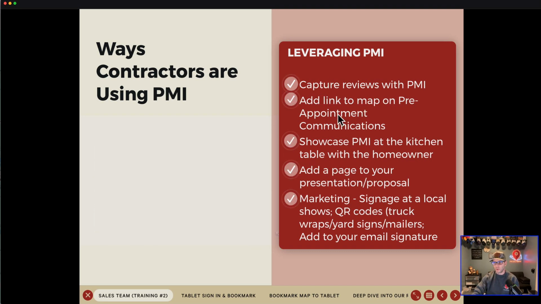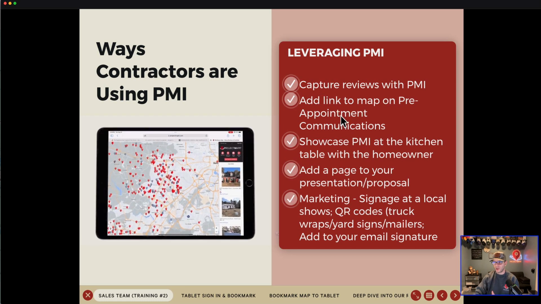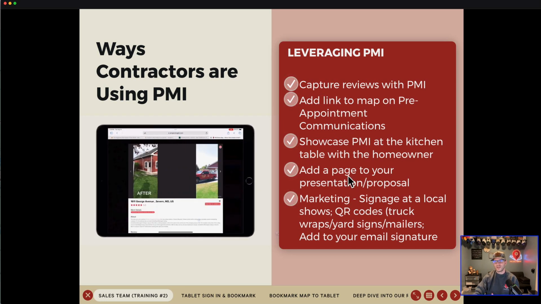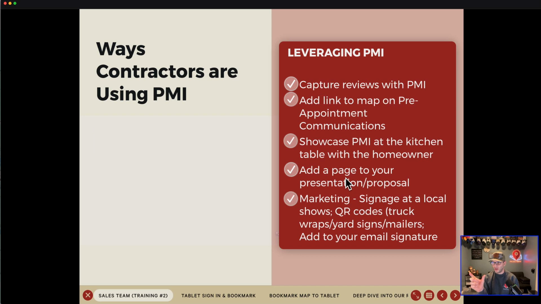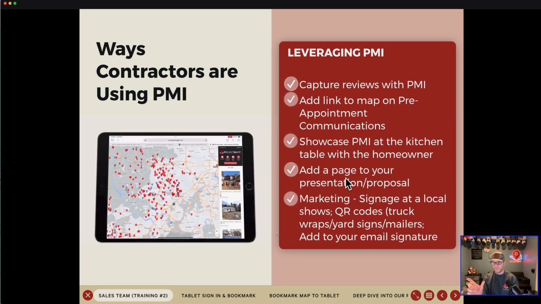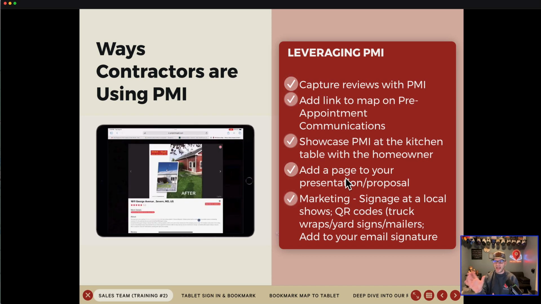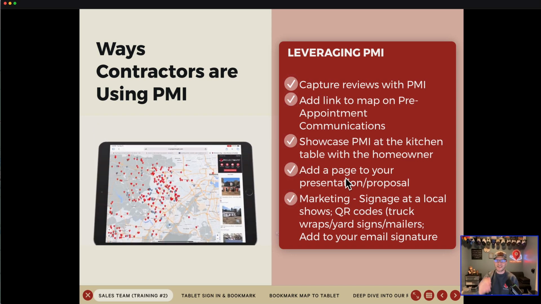Adding a link to your appointment communication, your pre-appointment, that could be automated through a CRM, right? Your proposals, just we'll create a one-page PDF, or your company creates a one-page PDF, and boom, like that is automatically updated in real time, and you don't ever have to do it again. Just stick it in every proposal.